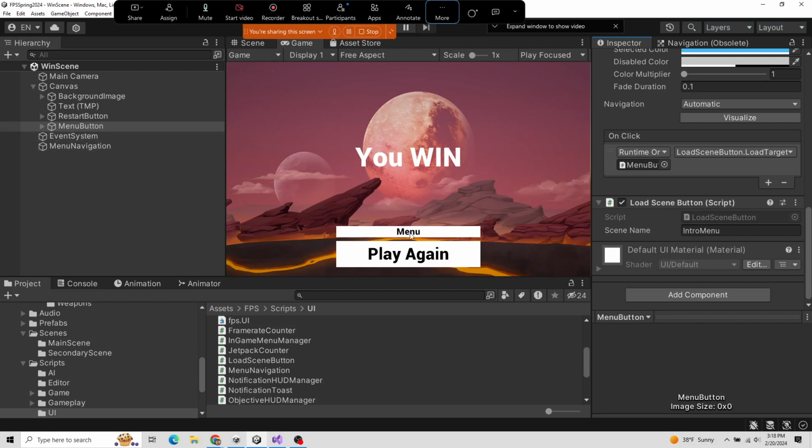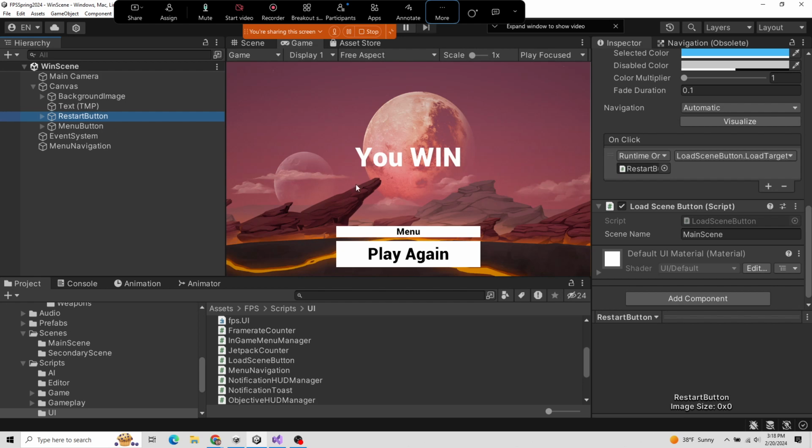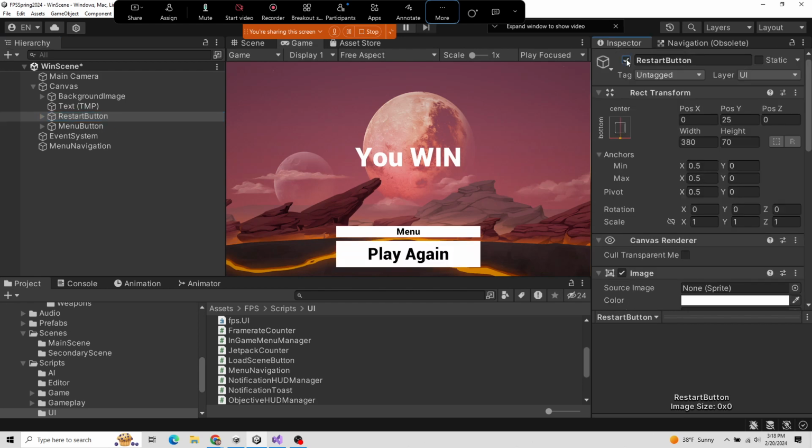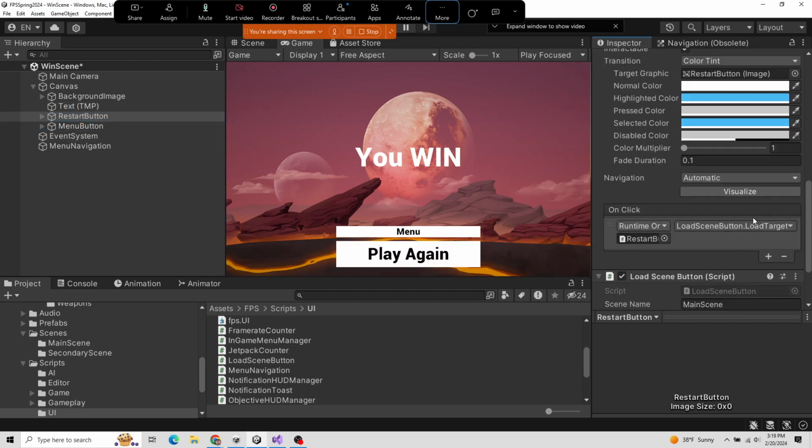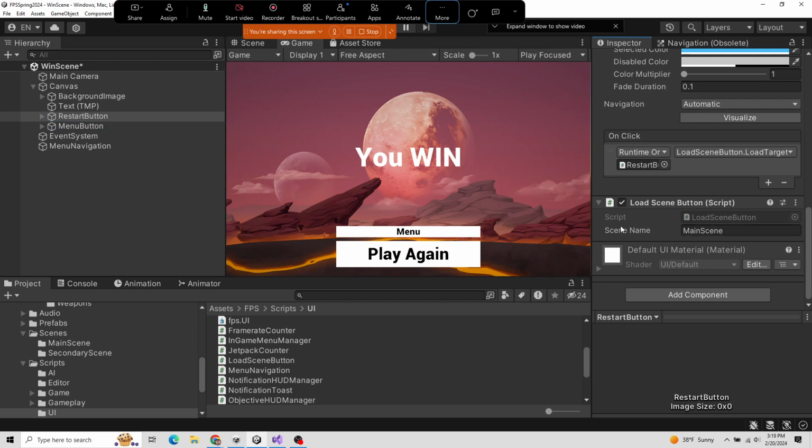So if we click menu, and then they reuse the play again. That's this reset button. Let me just double check. Yeah, so okay, the menu button goes back to the intro, and then the reset button is this play again, and that one just goes back into main. So instead of play, they just type play again. It still loads up the main scene.